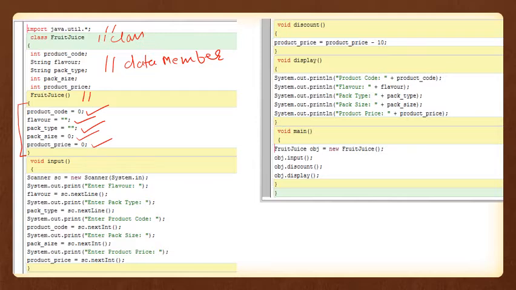Next, void input, define a scanner class object. Scanner sc equals new Scanner(System.in). Enter the flavor, flavor equal to sc.nextLine(), because nextLine is a function of the Scanner class to input a string. Enter the pack type, enter the product code, enter the pack size, and enter the product price, and close the input function.